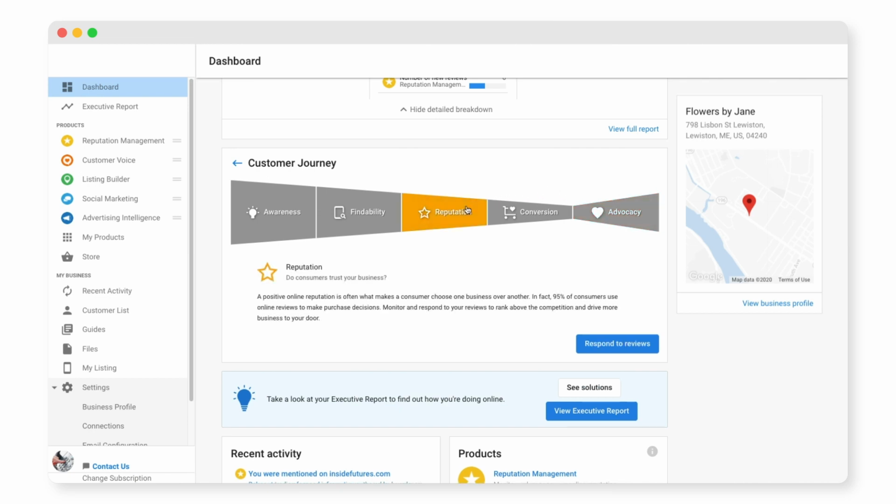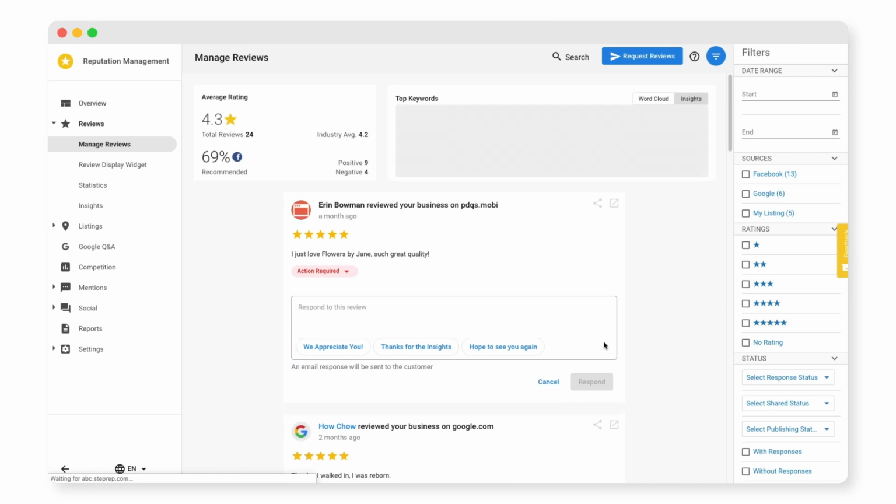By clicking any of the buttons in the funnel descriptions, you'll be taken to a freemium product that allows you to take action on that step in the funnel.